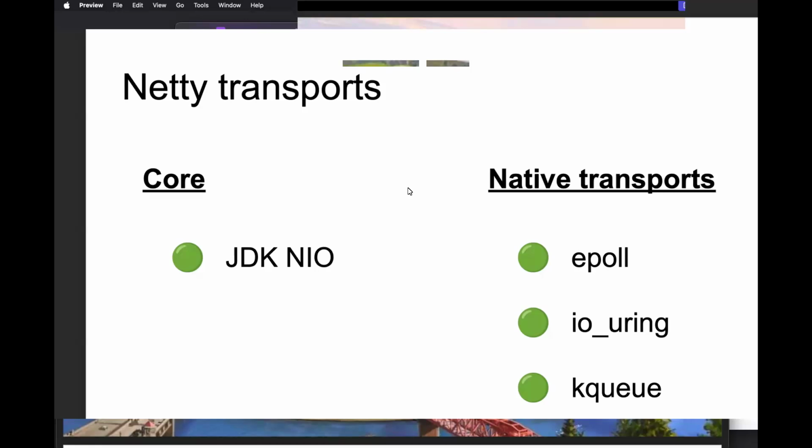In fact, if you look at the Netflix Zuul, epoll is the default transport. So when the server starts up, it tries to initiate the epoll transport. There's other options. io_uring is kind of a newer alternative on Linux. It's maybe less mature than epoll, but it's emerging as an alternative. And then kqueue is sort of for BSD systems or macOS. So if you're running Netty on macOS, you'd probably have kqueue on your class path.